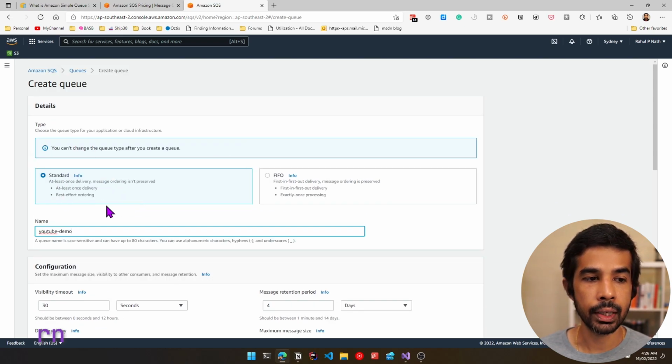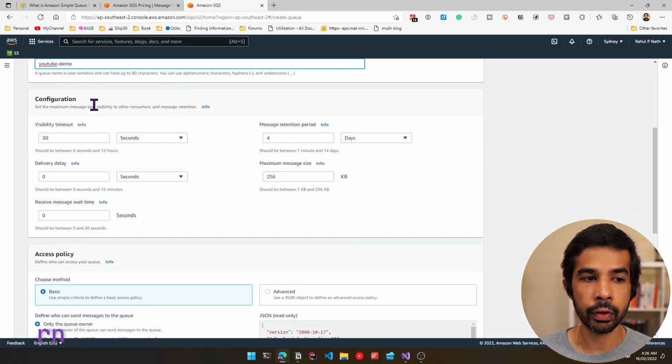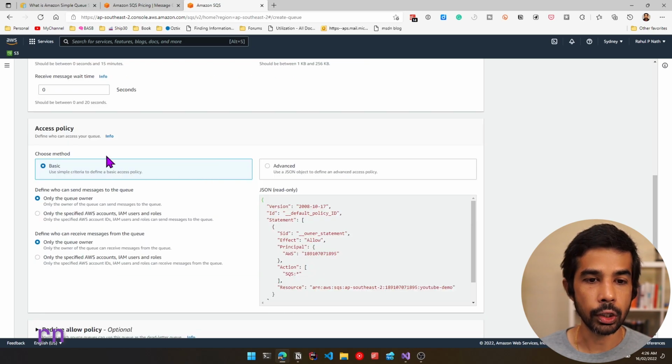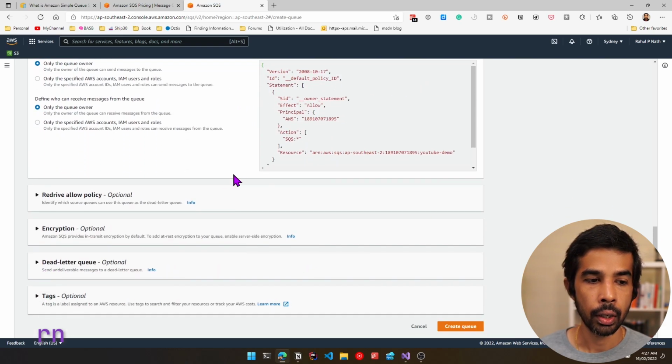Here, you can see there is an option between the standard and FIFO queues. In this case, I'll keep this as standard. Note, you cannot change the queue type after you create a queue. You will basically have to create a new one. If we scroll down, you can see a lot of default configuration here, which we will come to later in this video. Let's leave this as default and see what each of these means later. This also defines the access policy, which is basic and currently gives access to the owner, which is myself in this particular account. Let's ignore all these other optional properties, leave this as default, and click Create Queue.